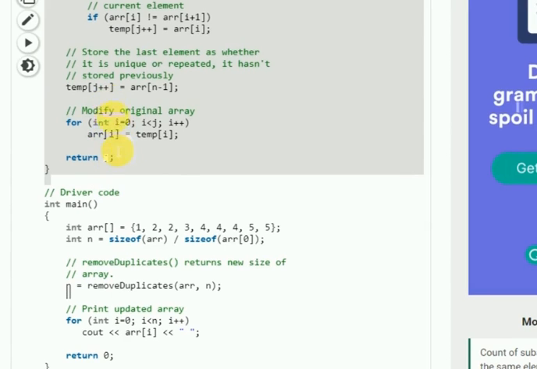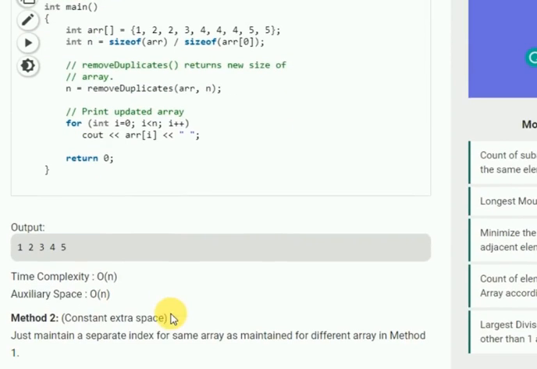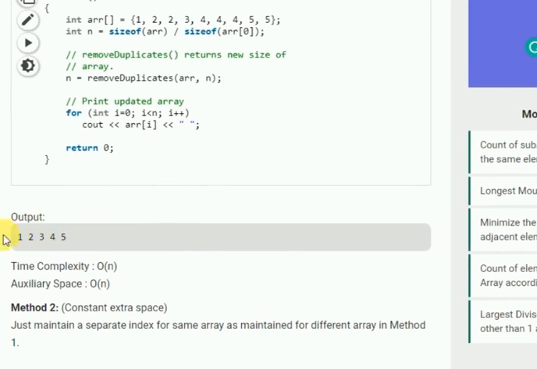So array is returned. On print, we are printing the new array, which doesn't contain any duplicates. Big O of n. For sorting, it takes big O of n log n.